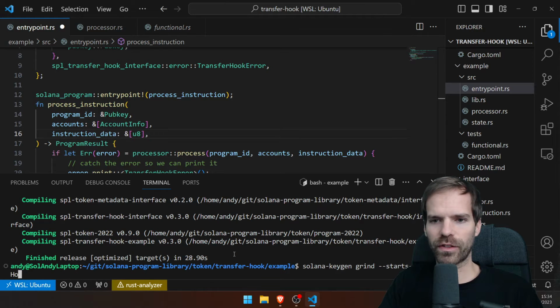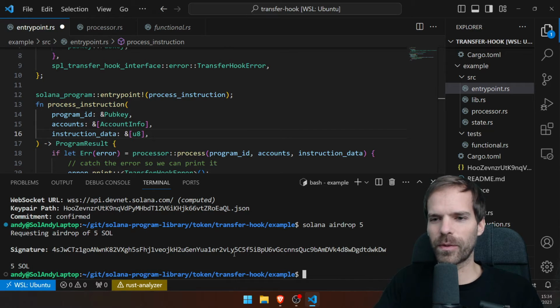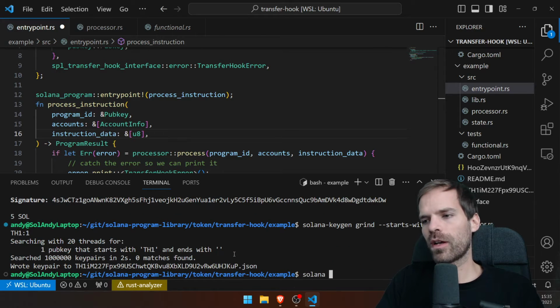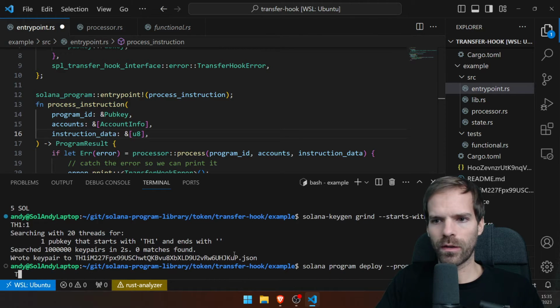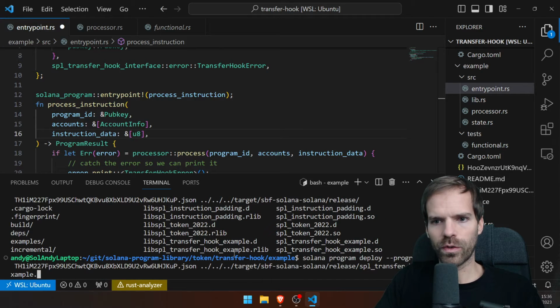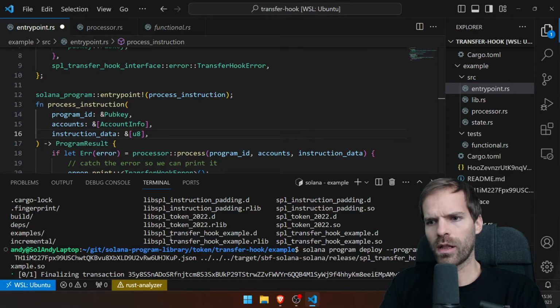Let's get ourselves a hooker airdrop. Yes, I love it when that works. Another one for the program. Transfer hook interface. There is no capital I. So, solana program deploy the following program ID, the following SPL transfer hook example .so. All right, that seems to be working quite well.